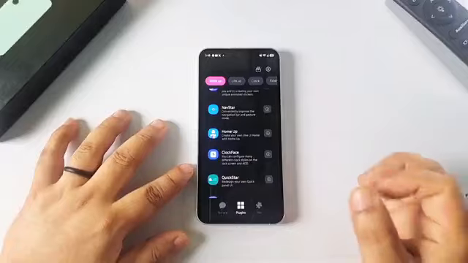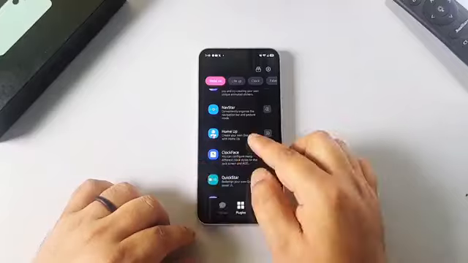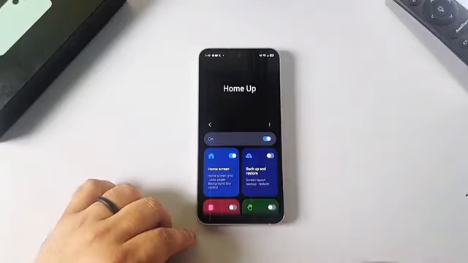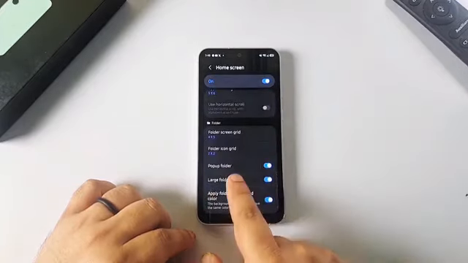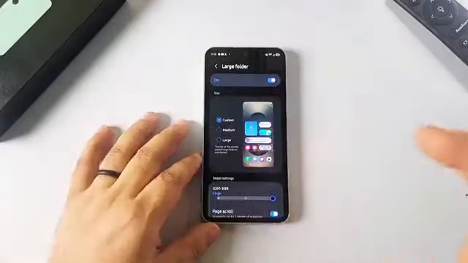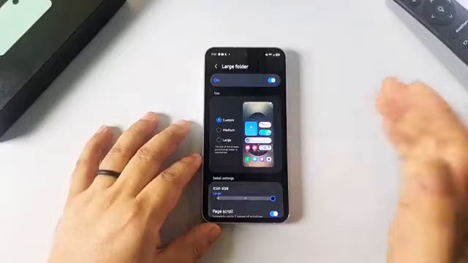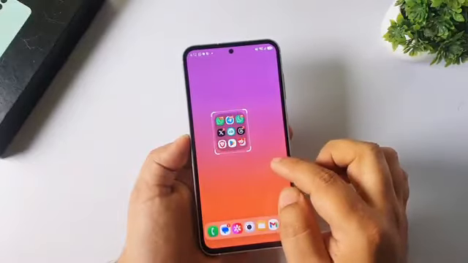Okay, first let's talk about the feature which everyone is talking about right now. Open Good Lock. After that, tap on Home Up, then tap on home screen. Scroll down, you will see an option called large folder. Tap on it. Here you will see a new option called custom. Tap on it. Now if you select custom, this is where things become really interesting, because now you can resize folders exactly like the widgets.